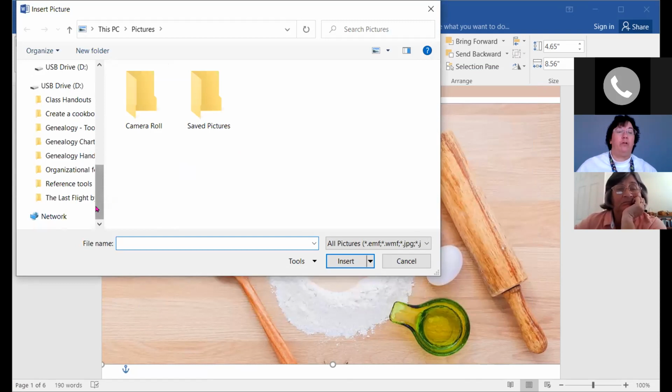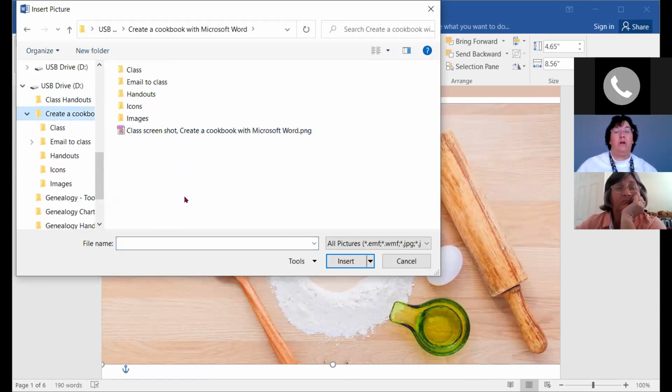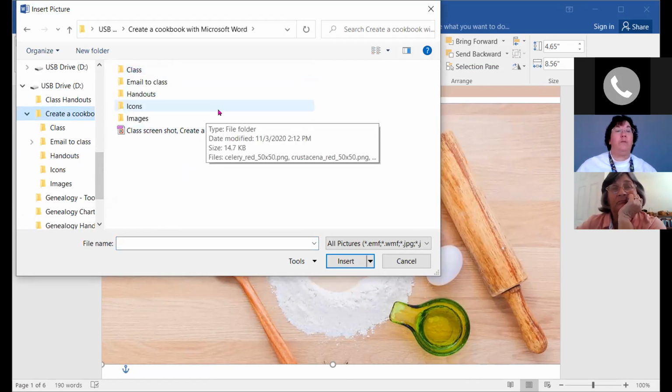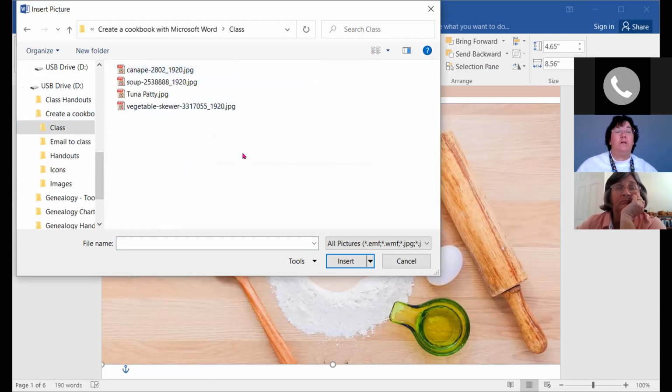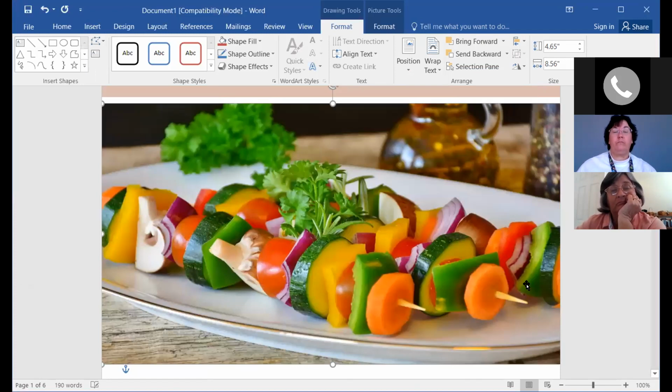A pop-up will occur, just asking you where the images are. I'm going to select a vegetable skewer, just as an example. Again, my recipe book is called Appetizers, so this would fit right inside of there.